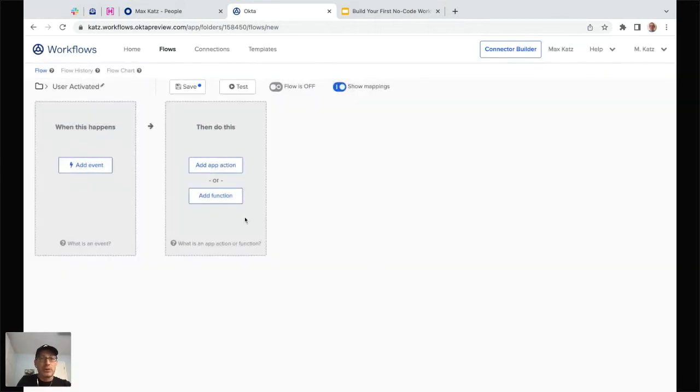Okay, so we got a blank flow. Now, usually there are two main ways to trigger a flow. Number one, if an event occurs in your system, so that's what we're going to be using. For example, user activated or user deactivated, or there are a lot of other events. For example, password changed or user profile updated. There is a long list of events. So number one is an event triggers a flow.